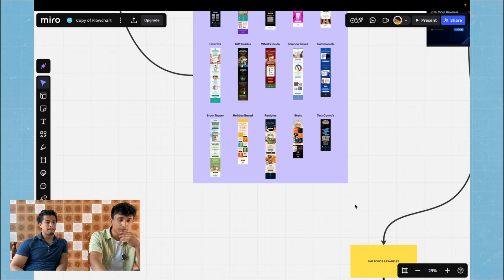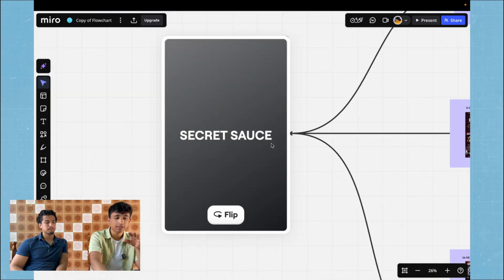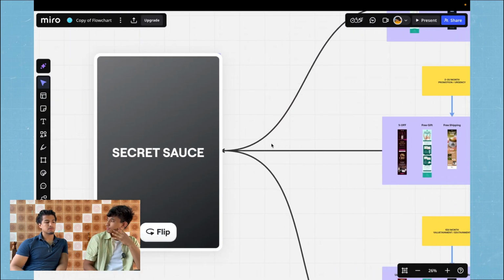And then one last thing is the secret sauce to everything. You want to guess what it is? Secret sauce.